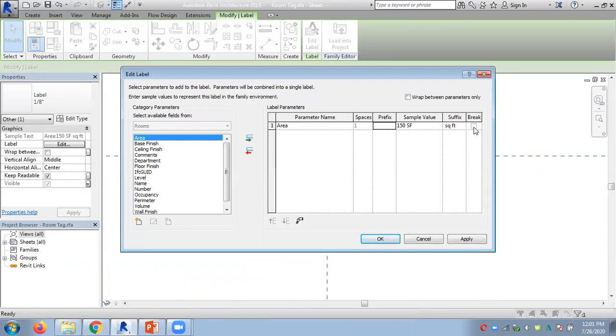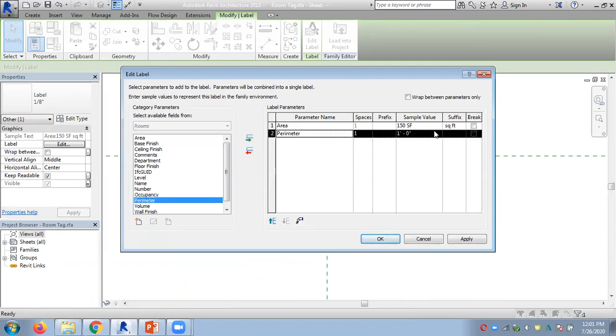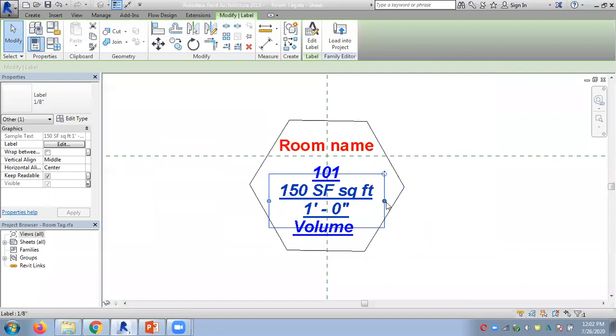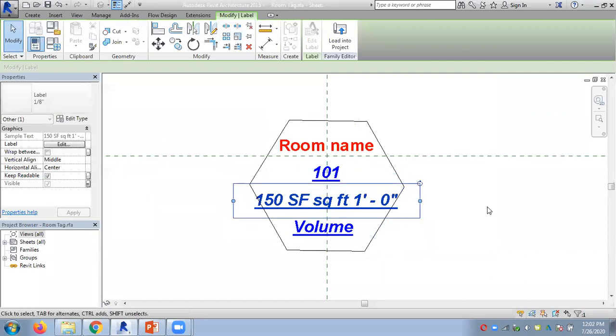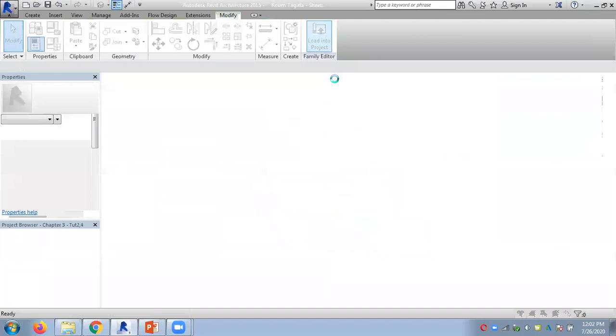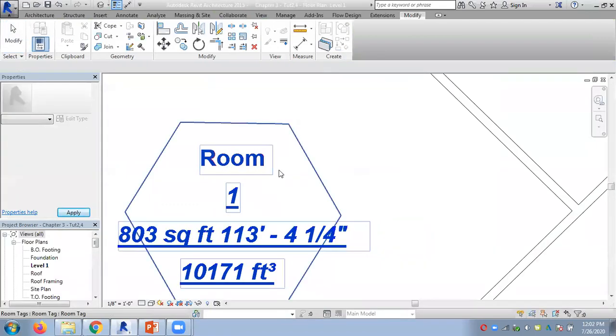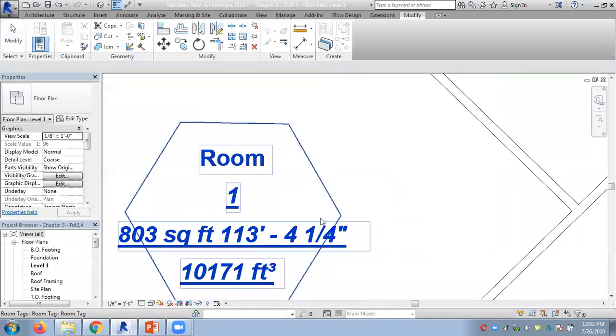If you want, you can add another label like perimeter. So what is this break? Break is area, then the next level, perimeter, will appear. Otherwise, if you have this kind of information, everything comes in one line: 800 square feet, this is the perimeter.